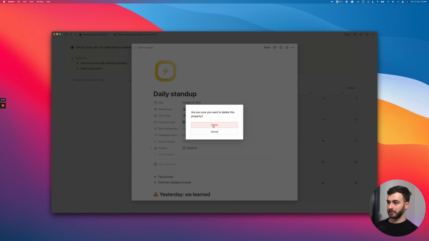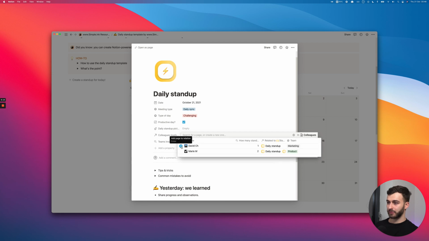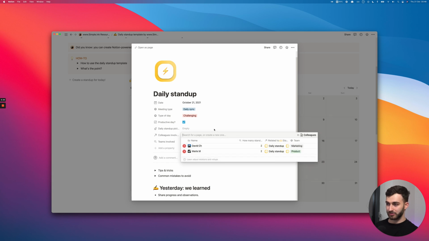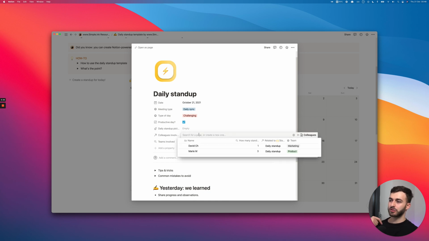So let me just delete this thing right here. Cool. Colleagues involved, you're going to see that if I click here, I'm going to have David and Marie. And by the way, quick tip, if you do a click here, that's not the best way to go at it. Okay, I've selected two, but now if I select one person, it just selects that person and that's it. So I selected this. See, Marie is not here anymore.